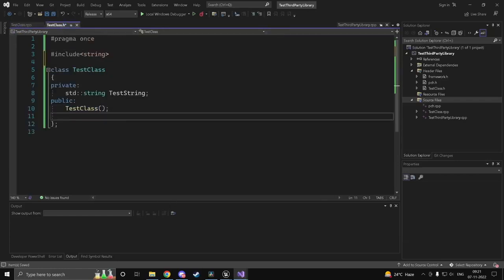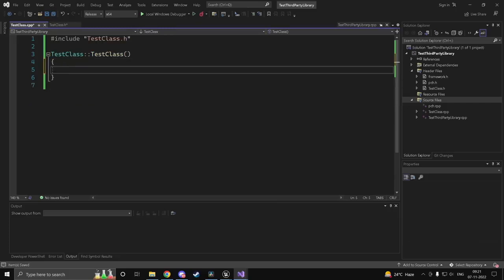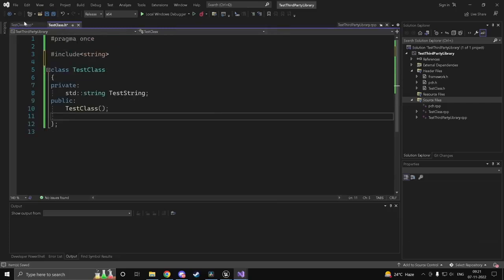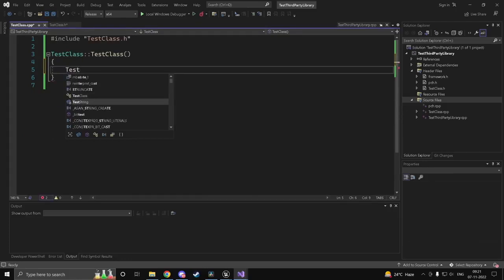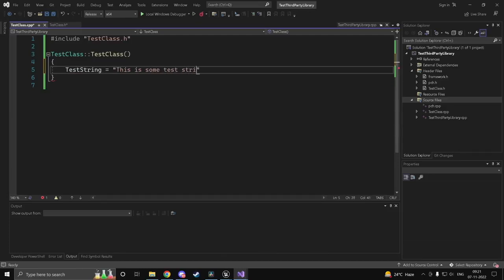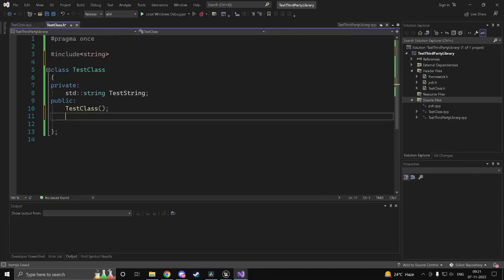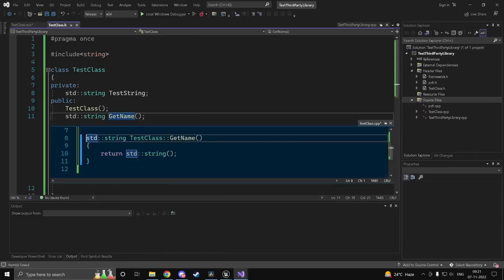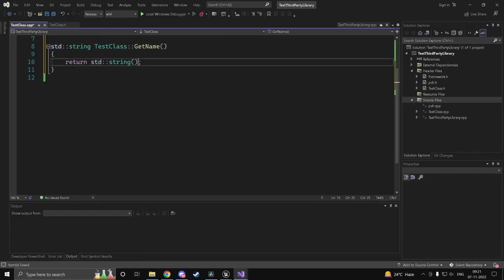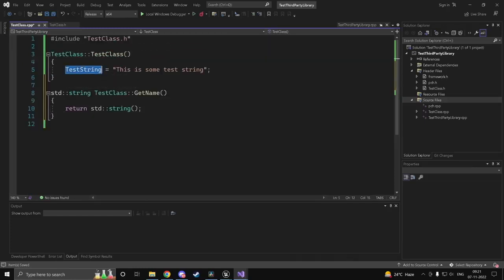And what we can do now is under this, we can go ahead and just initialize our string. So we can say test string equals, this is some test string. Doesn't really matter what you put in there. And we can just have a method. So we can have std string get name maybe. Now this is going to return that string basically. So we can go ahead and test that. So we can go ahead and return test string.